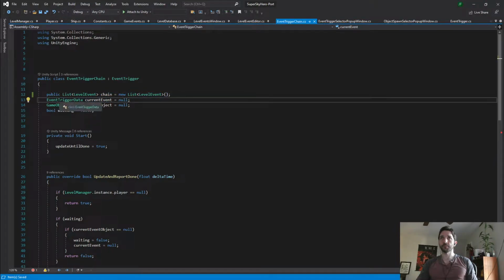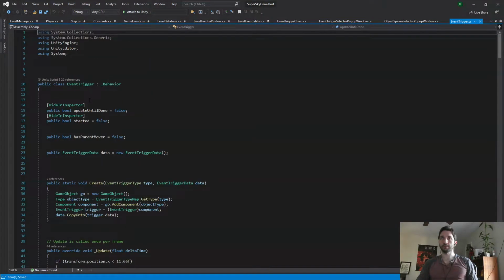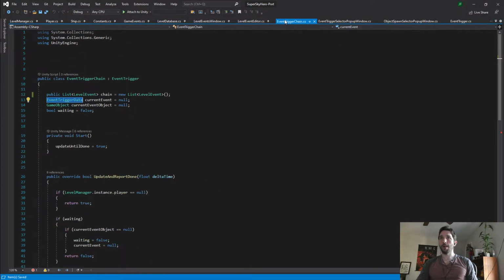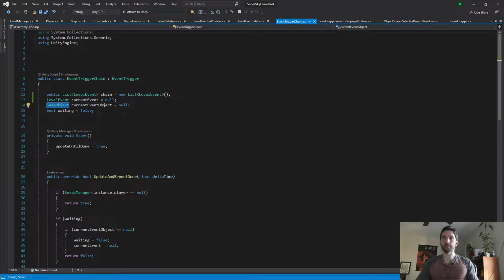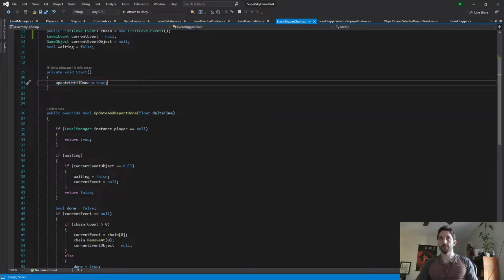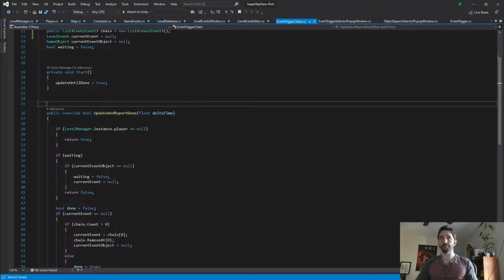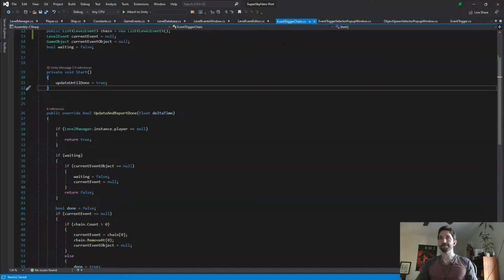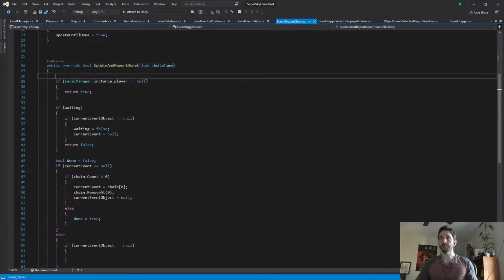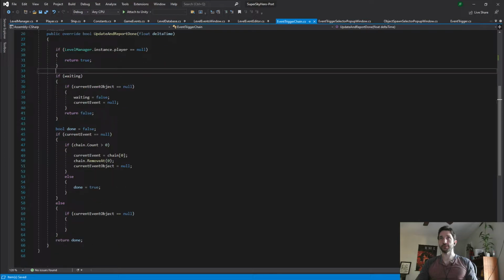Okay. So this is just going to be current. Oops. Current event, game object, current event object. I guess I need that. Yeah. After I create it. Which is probably going to be an event trigger. But I don't know. Okay. Update until done is true. They don't really need anything, so if player is null, return true.